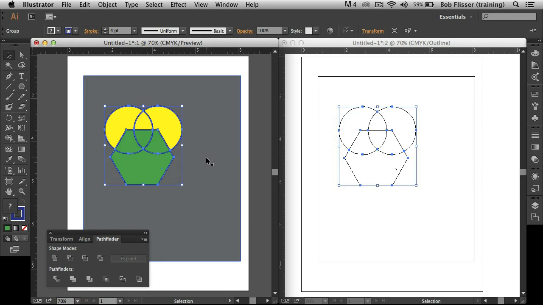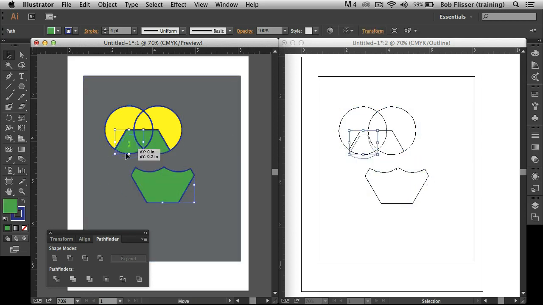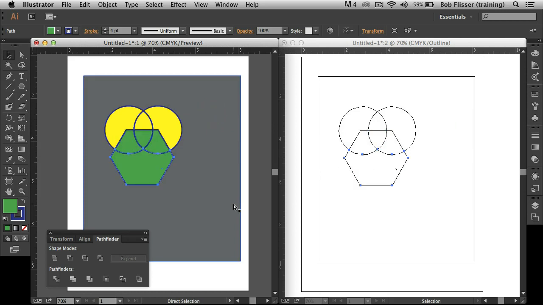So let's ungroup. I'll just press Command-Shift-G or Control-Shift-G in Windows. Look off here, and now you can separate each of these. That's why I said it's kind of like stained glass. It just flattens everything there. And let's undo a bunch of times until we get our original back.